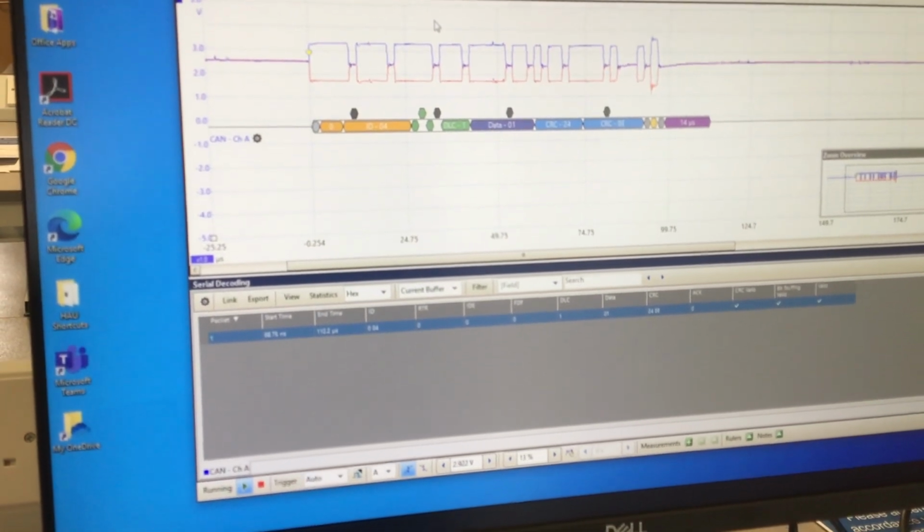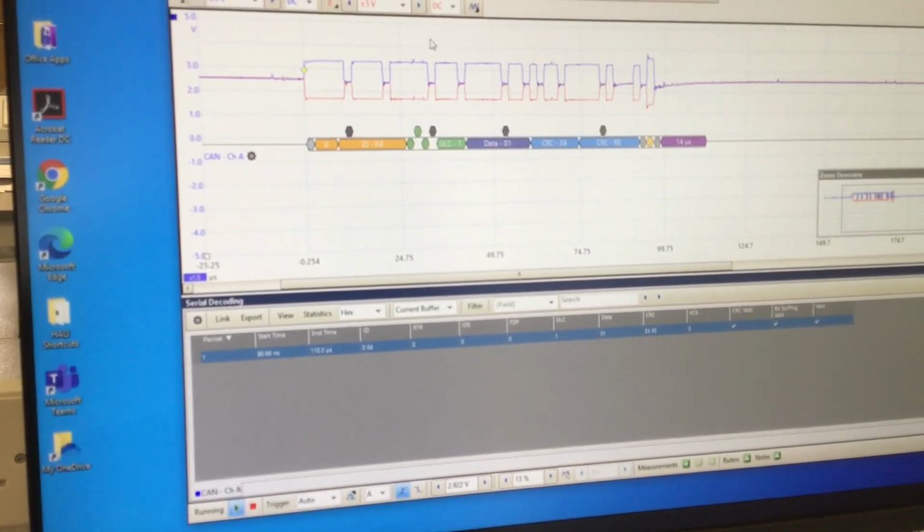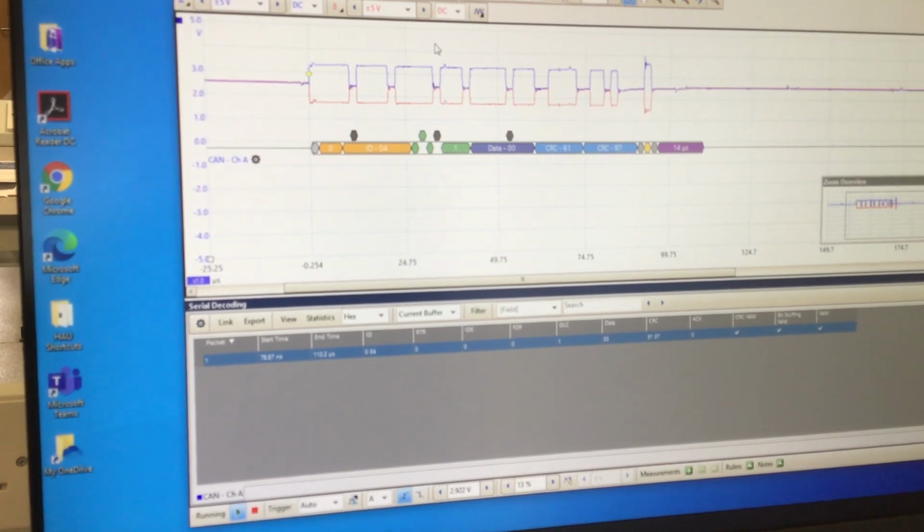Okay, that's a quick whiz through some of the pieces of equipment that we're using to look at the CAN messages.